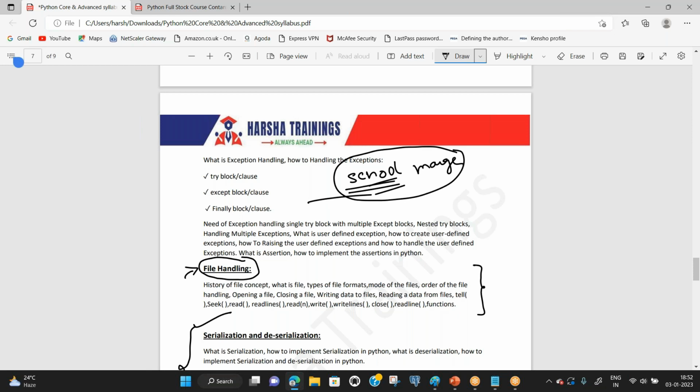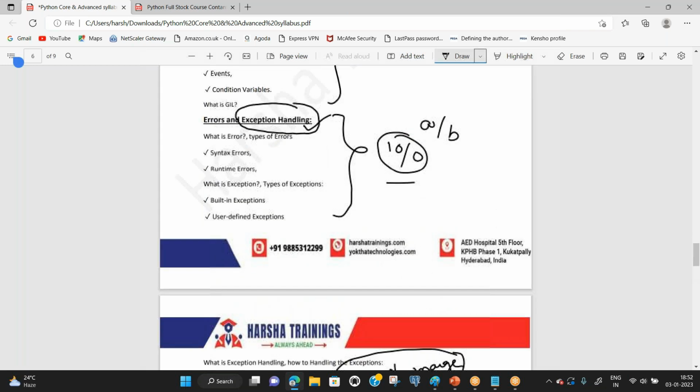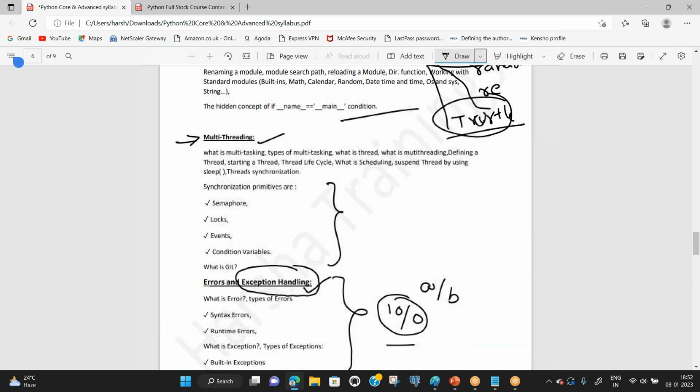And again, I'm repeating one more point. After completion of each and every topic, for example, today assume the topic string is completed, daily we give practice questions. You have to do the practice questions. If you have any doubt in the practice questions, you can ask at any particular time. From morning to evening, you can ask the doubts at any time.